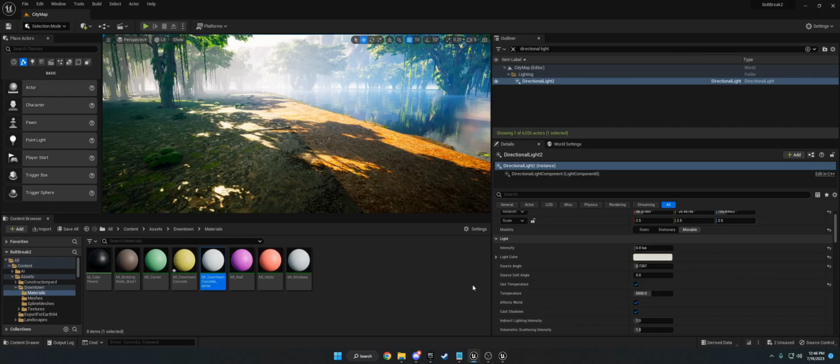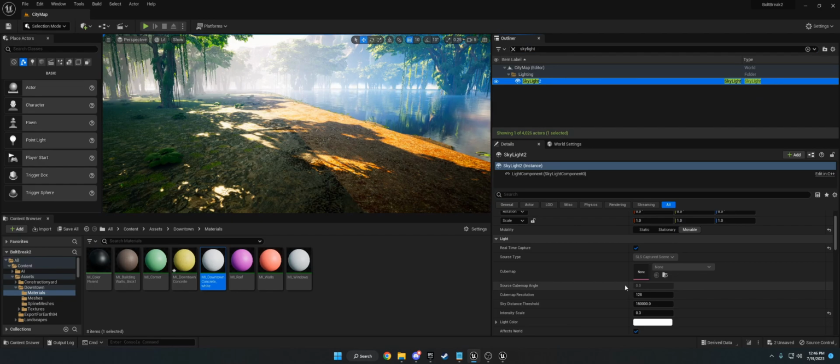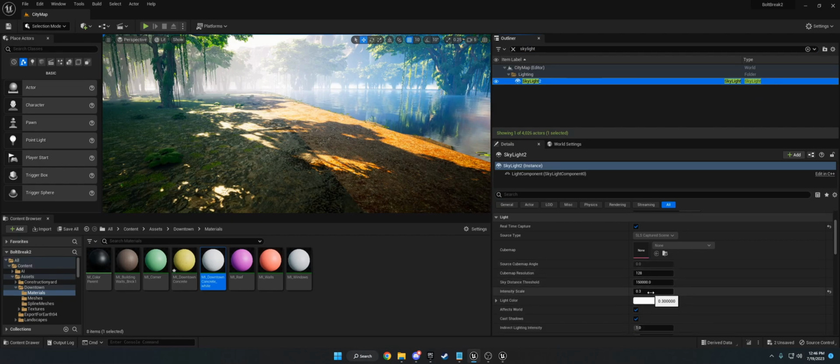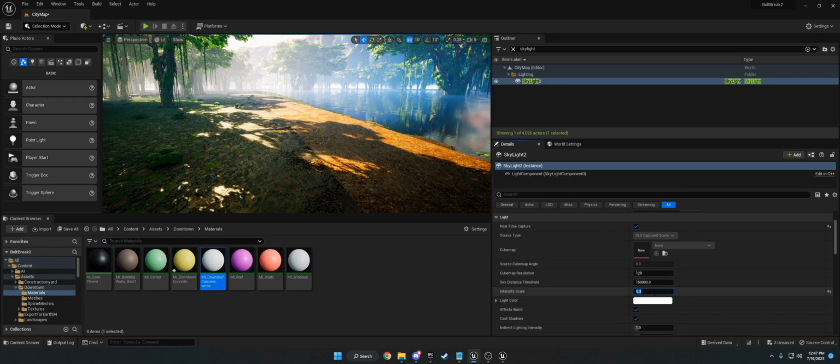Then the second thing that we do is go to the skylight and turn this down to 0.3. The reason I turn it down is because if I leave this at 1.0, everything gets too bright. I don't like that. I like there to be more shadows. Make sure you have effects world and cast shadows on.